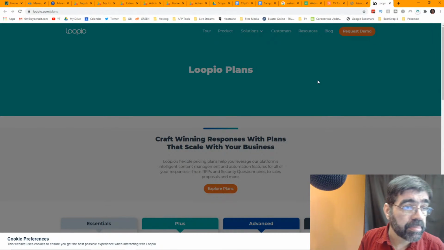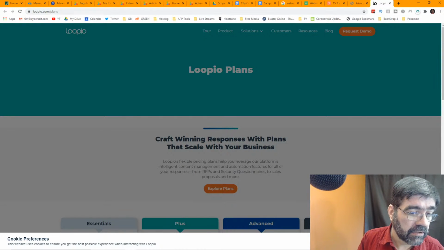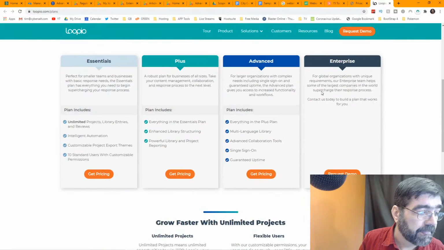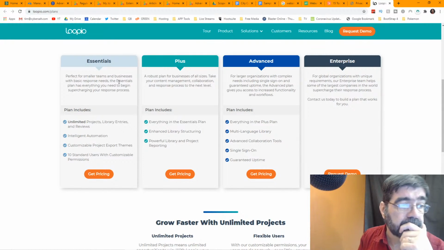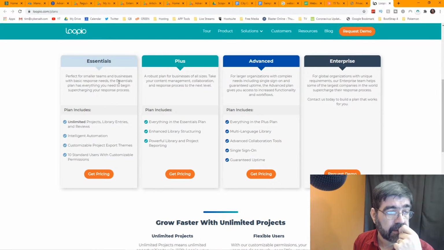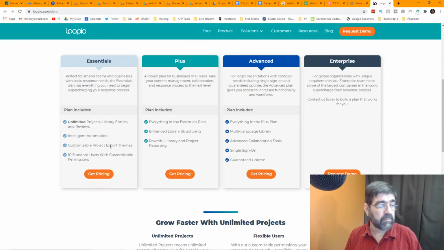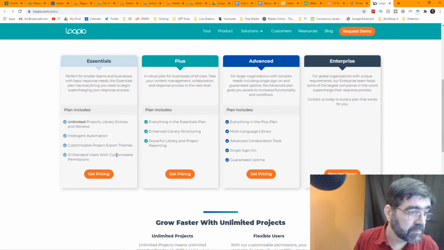Lupio. Come on. Yeah. Okay. Essentials, perfect for smaller teams and businesses with basic response needs. Essentials plans everything you need to begin supercharging your response process. Unlimited projects, library entries, and reviews. Intelligent automation. Customizable project export themes. 10 standard users with customizable permissions.